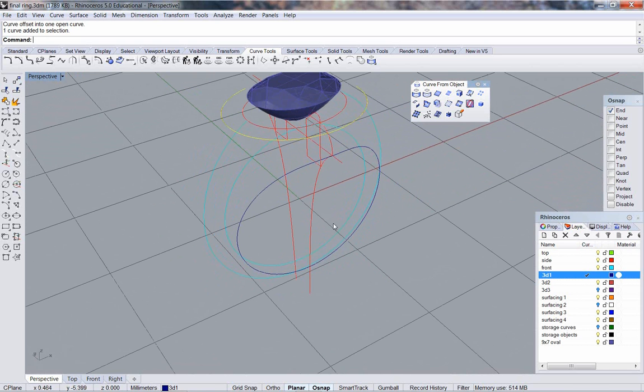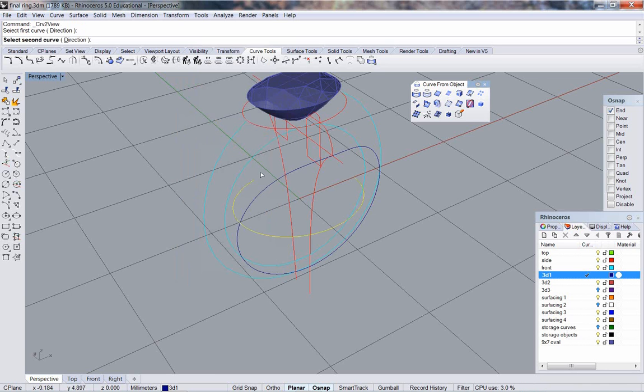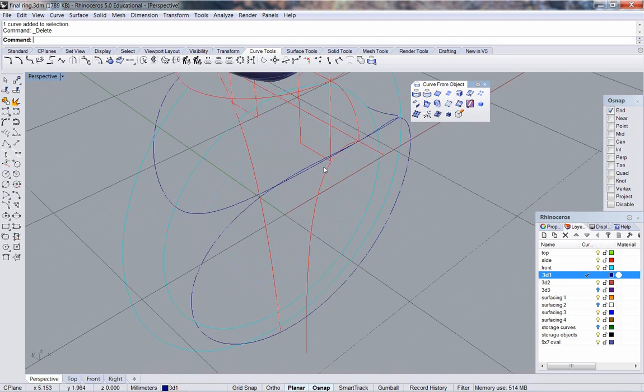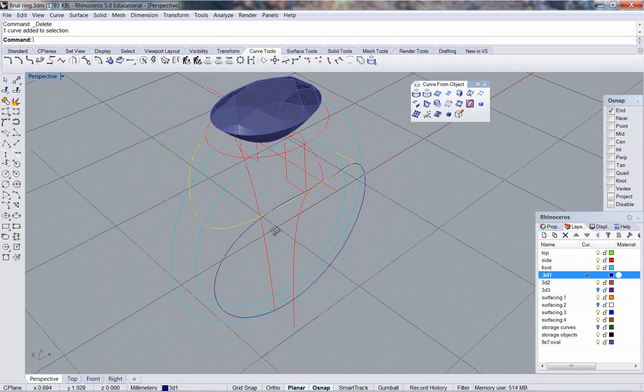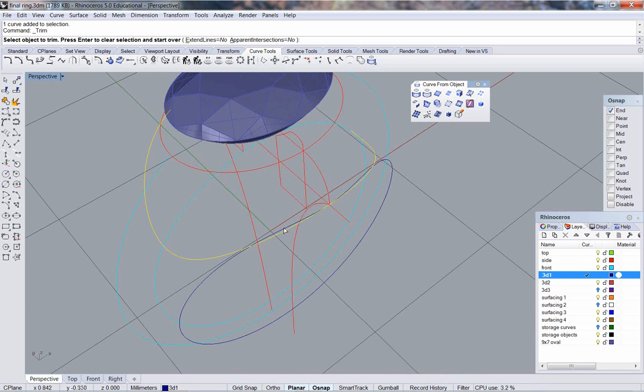I'm not sure that's planar. To make sure it is, I'll just project it to C-plane. Curve from 2 views. That offset in the ring bore. I don't need the bottom one. Don't need that anymore. So I can trim that off.